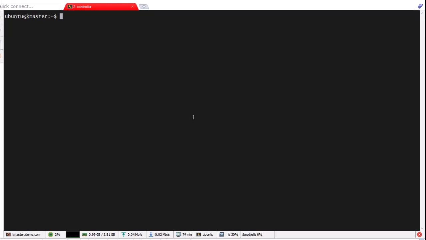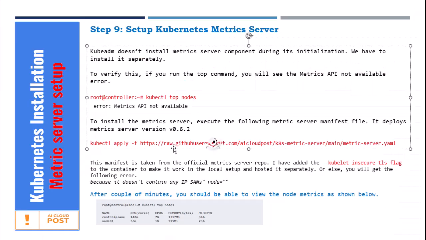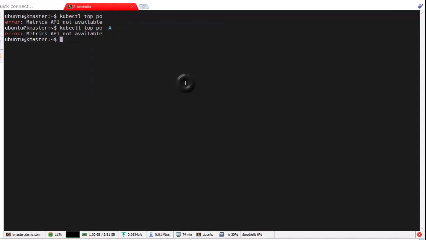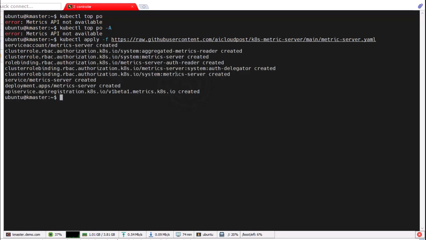So let me check the metric server. kubectl top pods. It says metric API not available. Top pods should show the top resource usage of all the pods, but it is showing the error that the metric API is not available. So let me install the metric API. This is also from the standard documentation. It has to be copied from the official documentation and installed here. Let me install it. Yeah, it's completed.